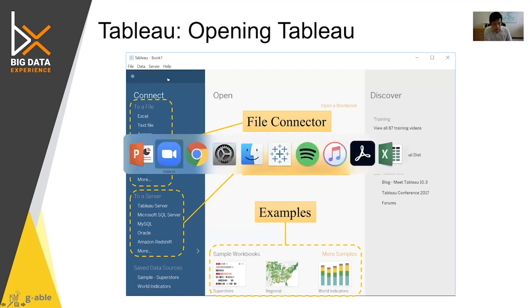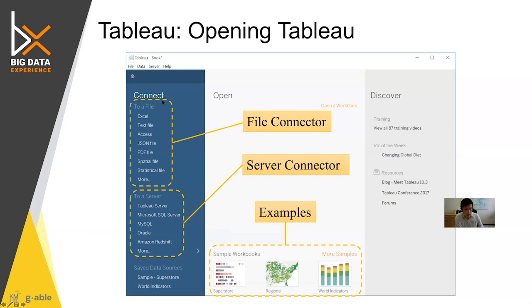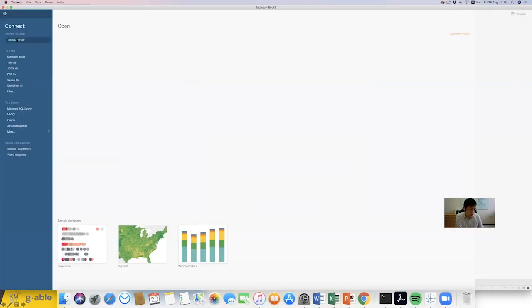So here, well, this is the Tableau software. You can see on the left-hand side, it contains the connections that you can choose. Right? It will look like this. You can choose to connect to the Tableau server. This is the Tableau public server.